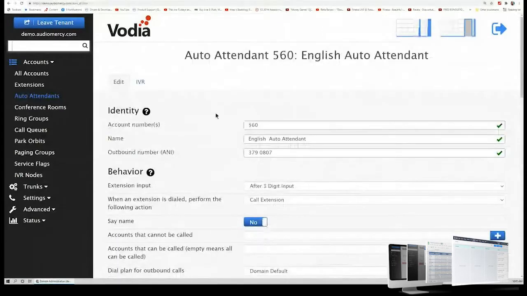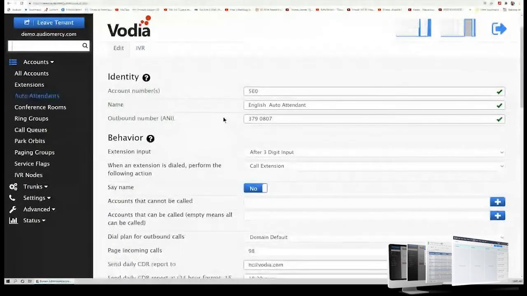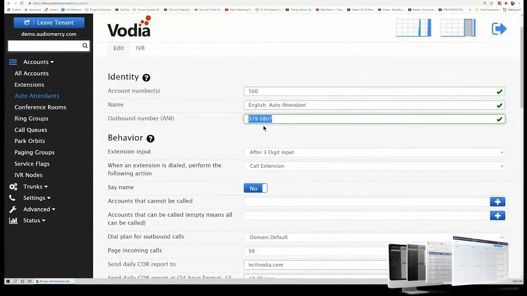So if we go back into edit mode, you have the account number. I've already named this English auto attendant. I'll show you why. I have an outbound ANI. You can see there's only a few digits. I'm using 978, so the PBX is smart enough to strip the area code and just give me the number, which is cool.